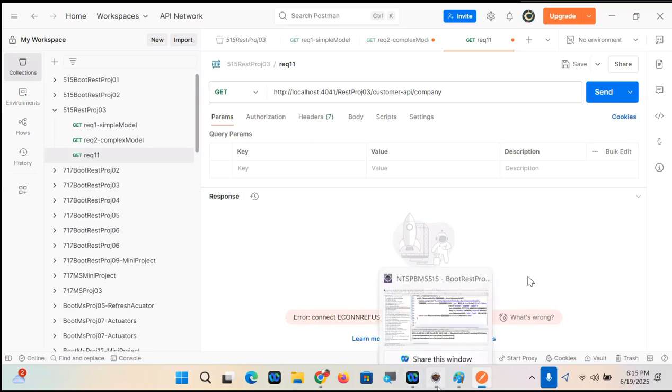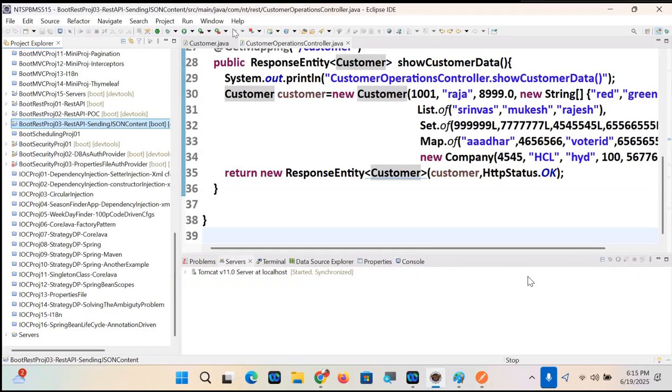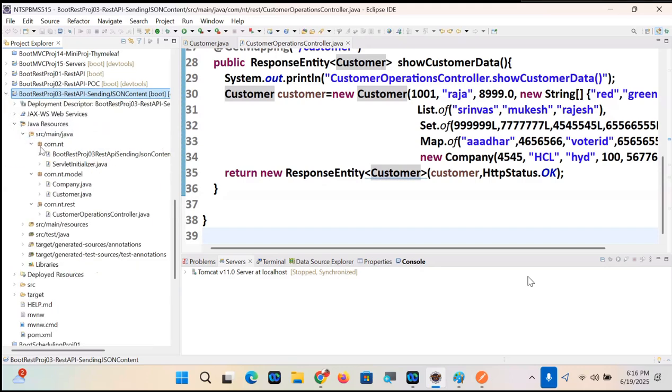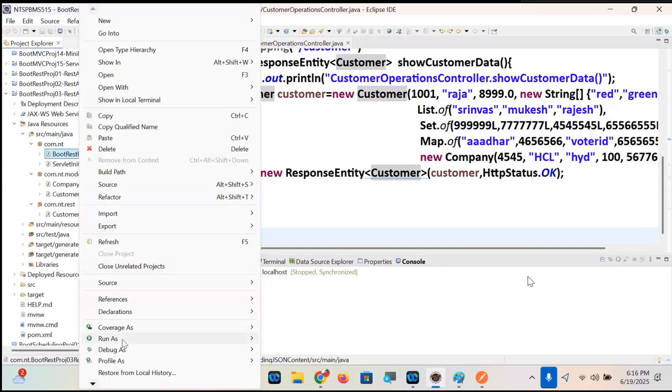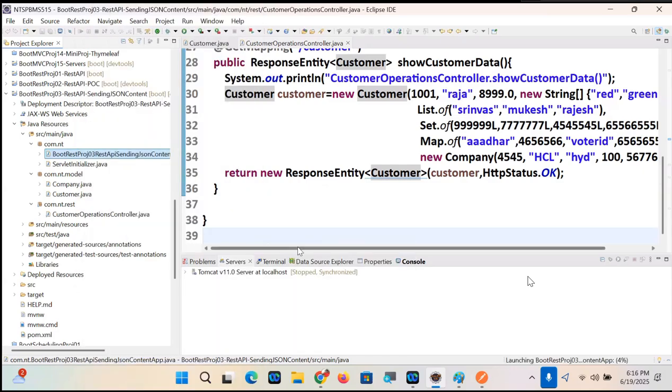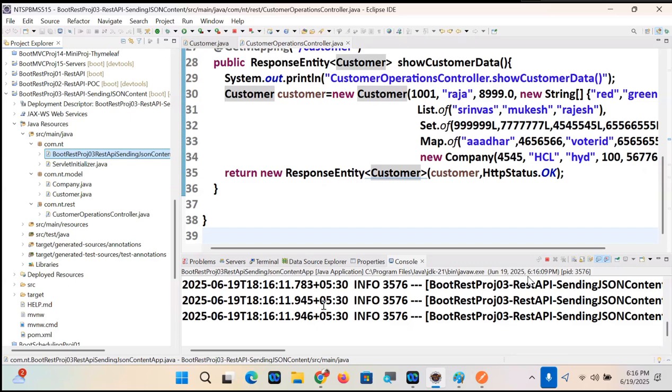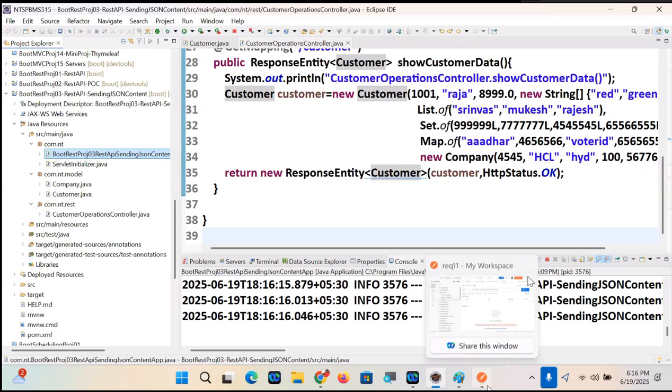Sorry. Because it is still running in external server mode, guys. I have to run this application in embedded server mode or not there. Right click, run as Java application. Yeah, it's there, guys. Observe this.